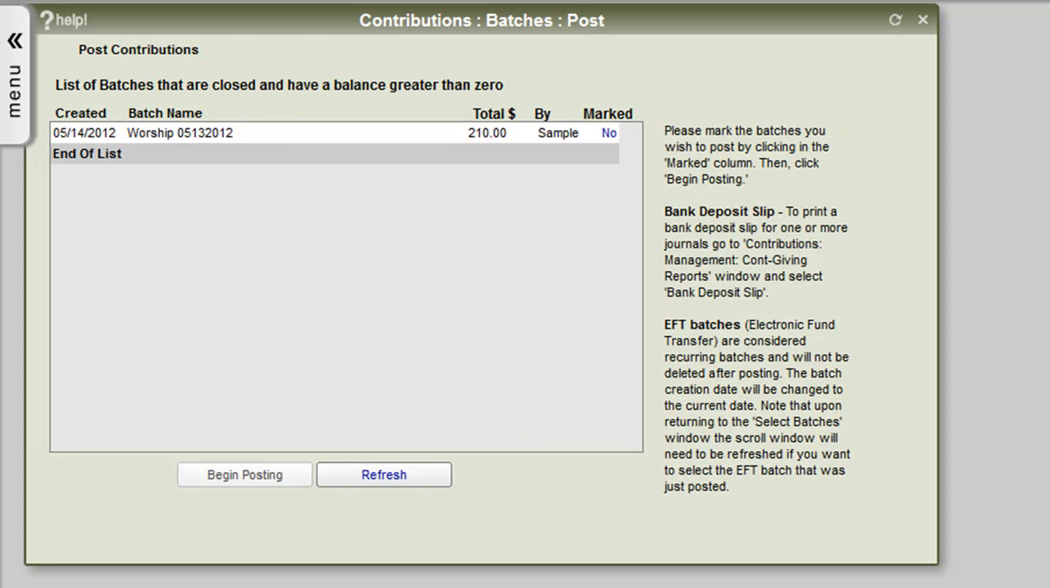This window displays all closed batches having a balance greater than 0 or that contain non-cash entries. Select the batch you want to post by clicking on No in the column labeled Marked. Clicking on a value of No will change it to Yes. If multiple batches are selected, they will be posted in the same posting journal. Press the Begin Posting button to post the batches.